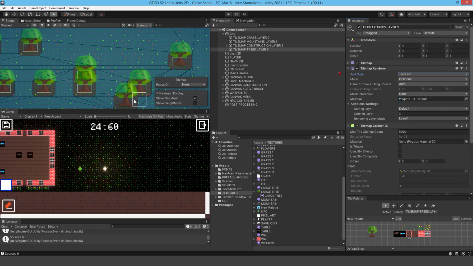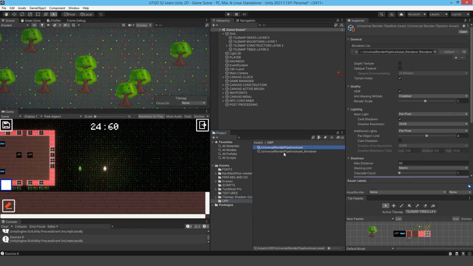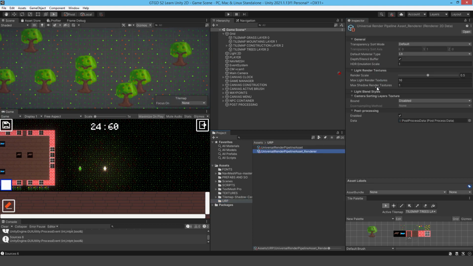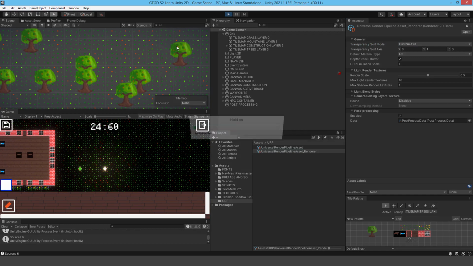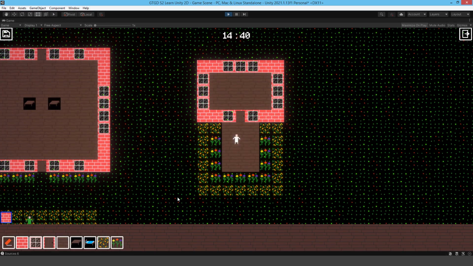Suddenly one is appearing in front of the other like it should, but that may not be enough. There's another thing you should look at as well. Inside of the Universal Render Pipeline asset renderer, I'm going to change the transparency sort mode from default to custom axis and have that enabled. You want your transparency sort axis with Y equal to 1, and this will help the player appear in front of or behind the tree. Otherwise, if you don't enable that, the player may well be in front of the tree even though they should be behind. So let's have a look at that.